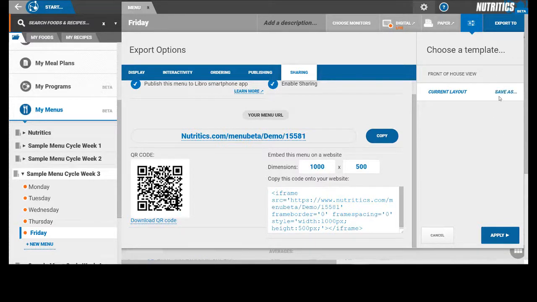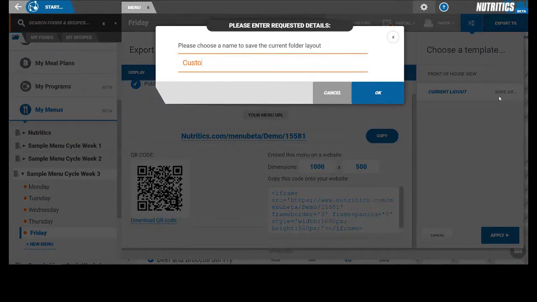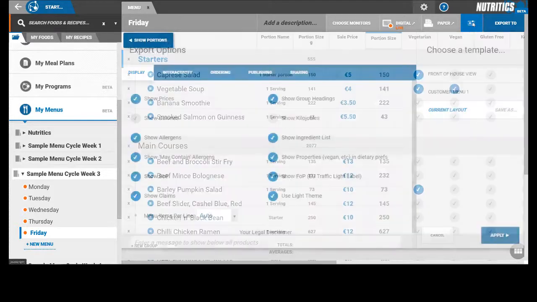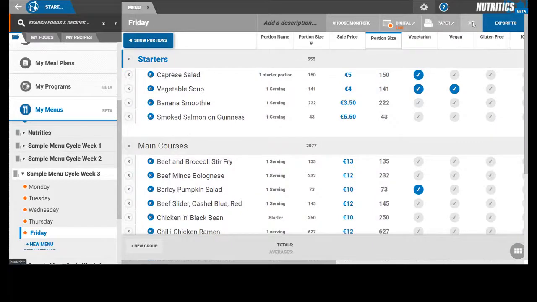Menu settings can be saved as a template and applied to other menus. Click Save As, name your template and the template will be saved for reuse. To apply a template, click on the template name and select Apply. Right-clicking on a template gives you a number of options. You can set the template as the default menu layout, you can update the template, or you can rename or delete it. Click on the digital button to preview your digital menu.